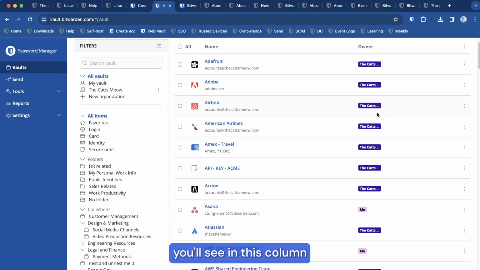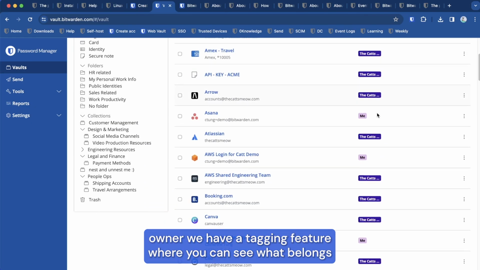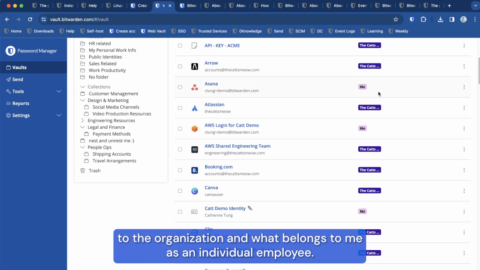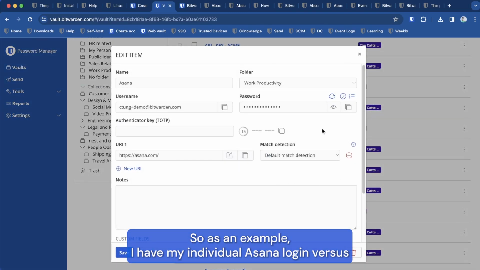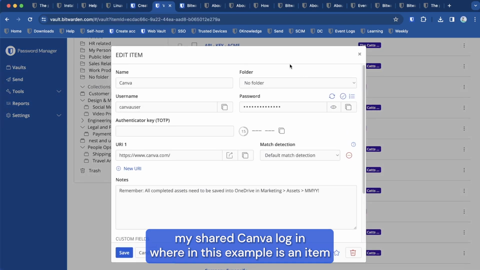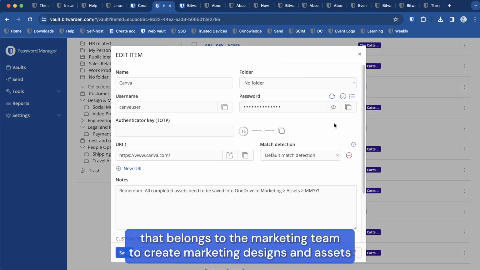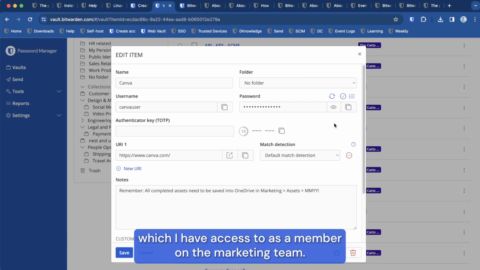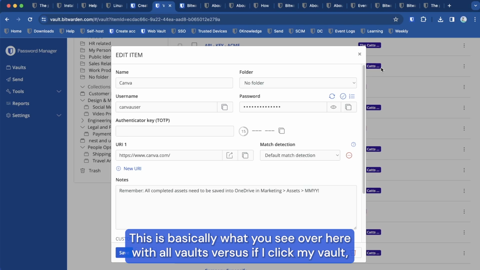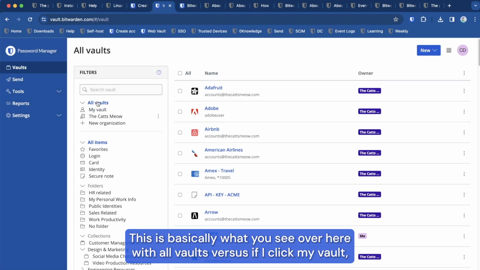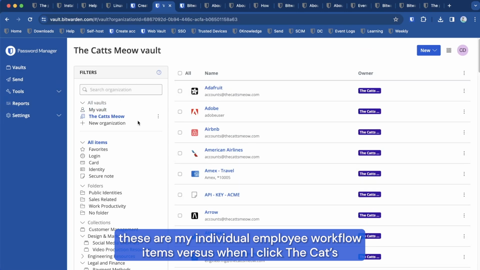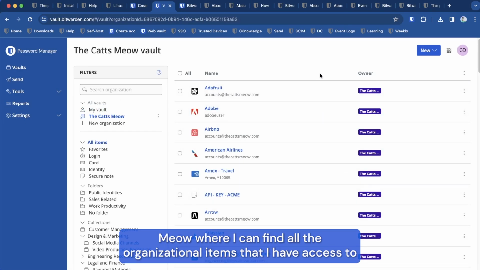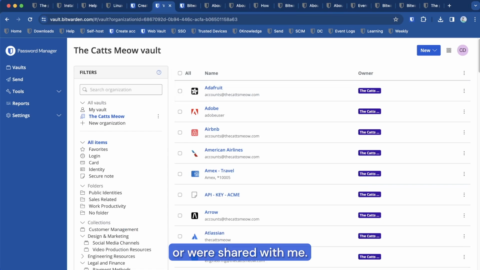Over here, you'll see in this column Owner, we have a tagging feature where you can see what belongs to the organization and what belongs to me as an individual employee. As an example, I have my individual Asana login versus my shared Canva login, which in this example is an item that belongs to the marketing team to create marketing designs and assets, which I have access to as a member of the marketing team. This is basically what you see over here with all vaults, versus if I click My Vault, these are my individual employee work vault items, versus when I click the organization, where I can find all the organization-owned items that I have access to or were shared with me.